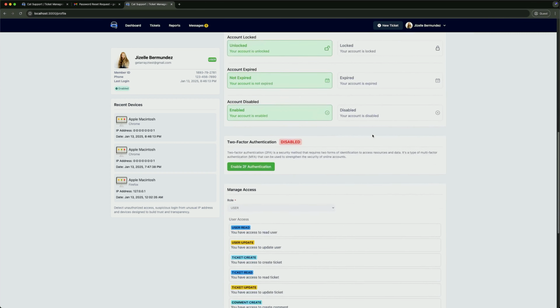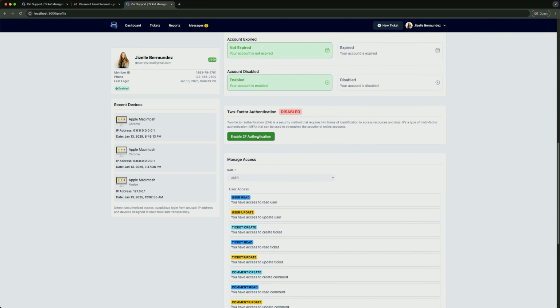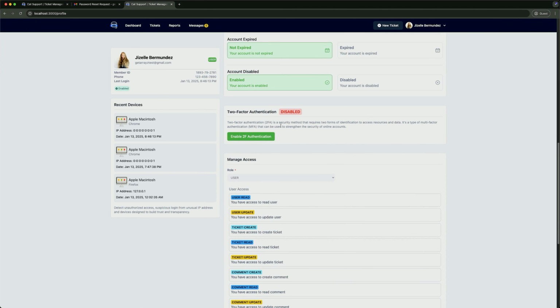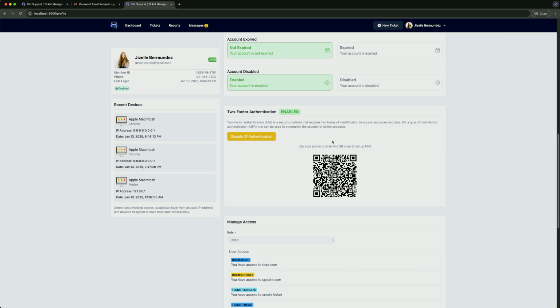And then I'm gonna scroll down some more. I can also enable and disable two-factor authentication. So I can enable it, I can disable it. So let me go ahead and enable it. I'm gonna use my phone and the Google Authenticator app to scan this QR code.